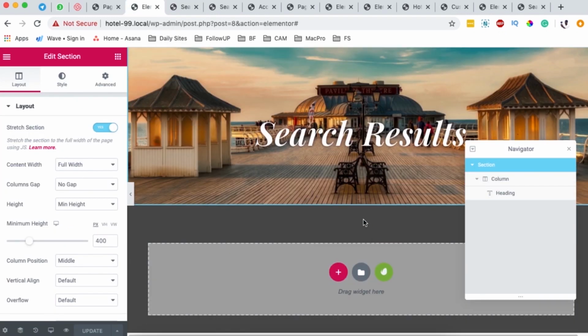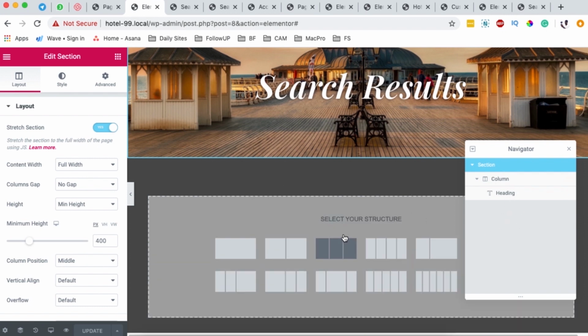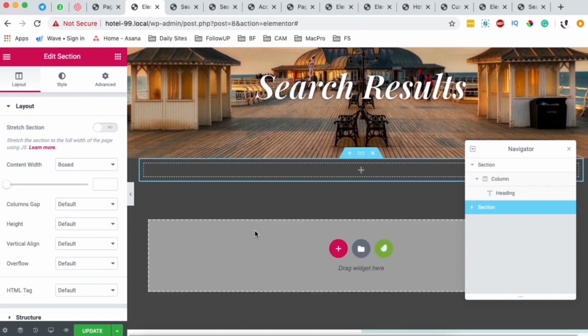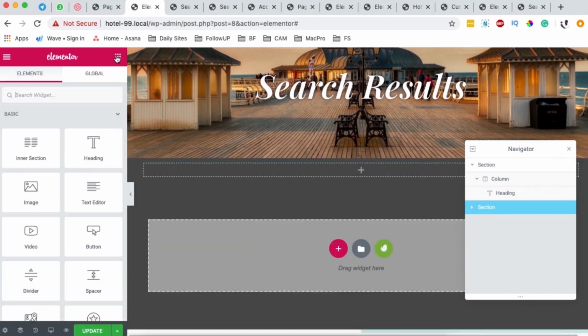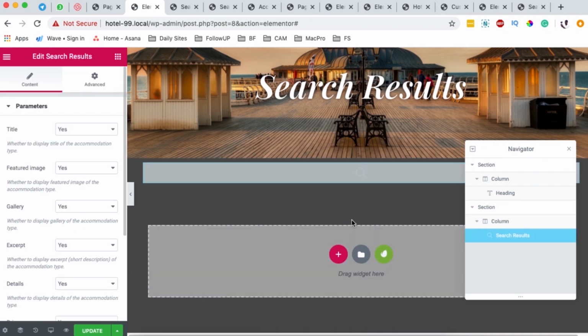So we are going now to add other sections, and of course this is going to be the search results. So I'm going to come over here, add a new section, a full width section. I'm going to come here to the widgets. I go to the MotoPress widgets and look up the search results widget. I drag it over there.